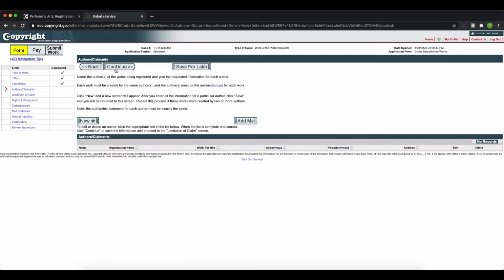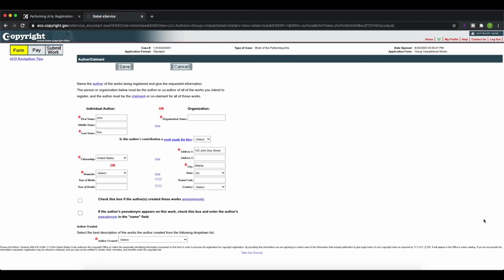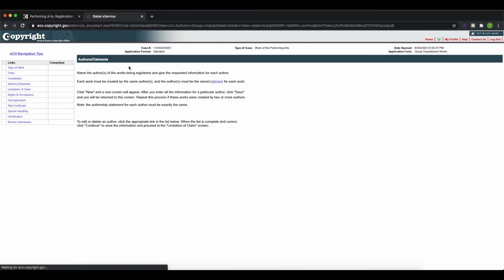Right here, all the authors and claimants that are gonna be made on this submission. So right here, I just put John Doe for this example. I didn't want to put my real name in, so. And at the bottom right here, we're gonna put unpublished musical works, with or without lyrics, because that's what fits our criteria. We fit under that criteria, so we're gonna go through that. If you want to be anonymous, you can click that, but I'm pretty sure you're gonna want to put your own name, so save that there.